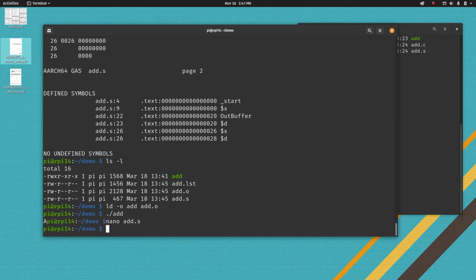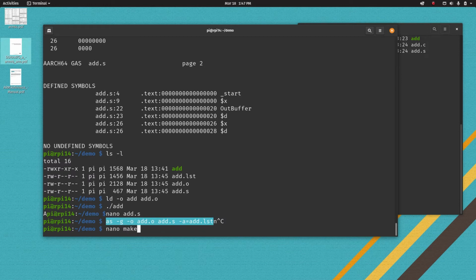So now, it will get a little tedious to come down here all the time and try to redo these assembler commands. So one thing you can do is copy these out, and then you can create what's called a makefile. So then you can nano makefile.